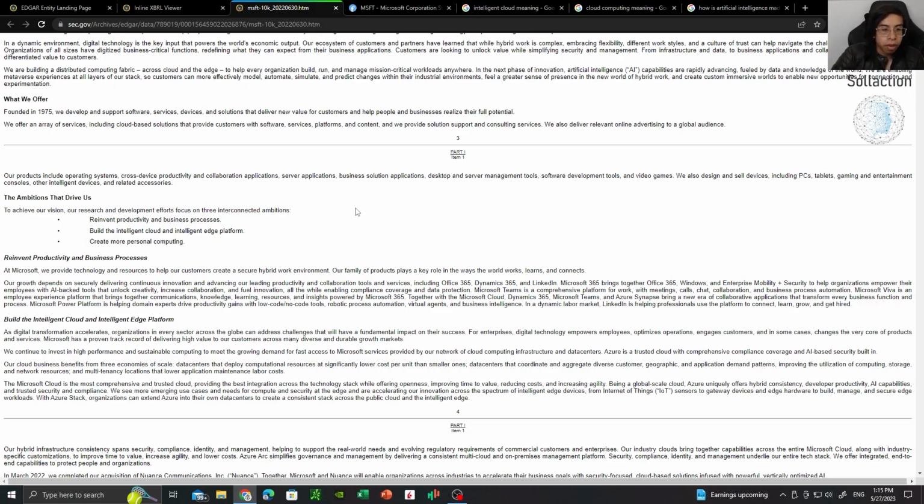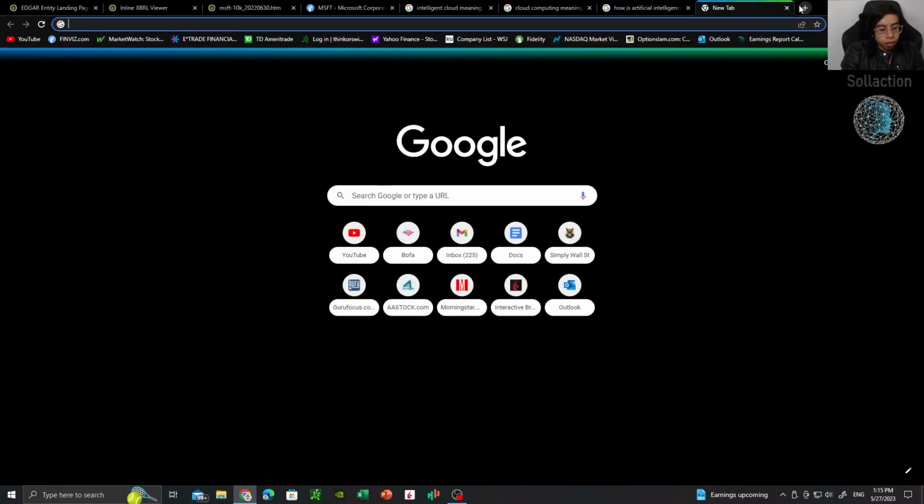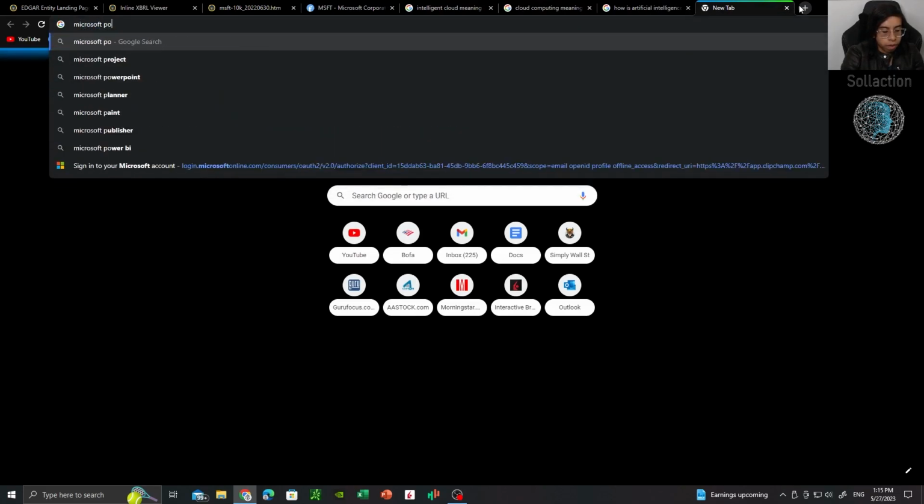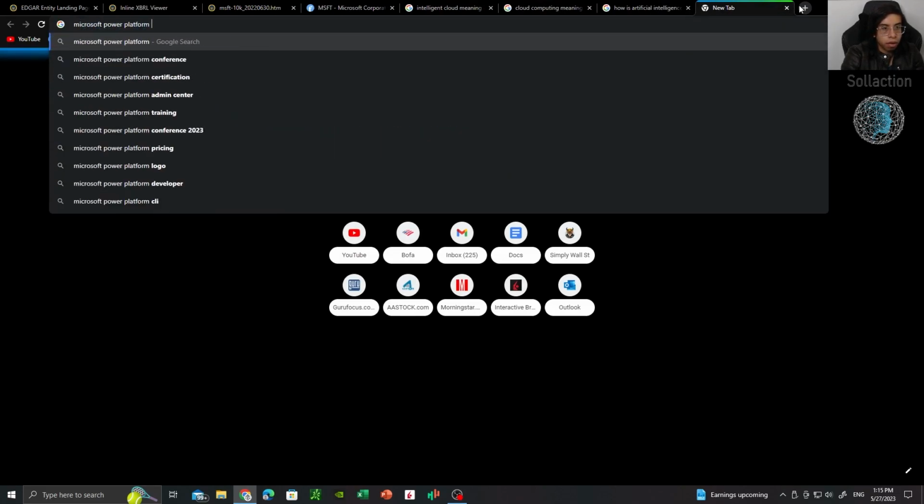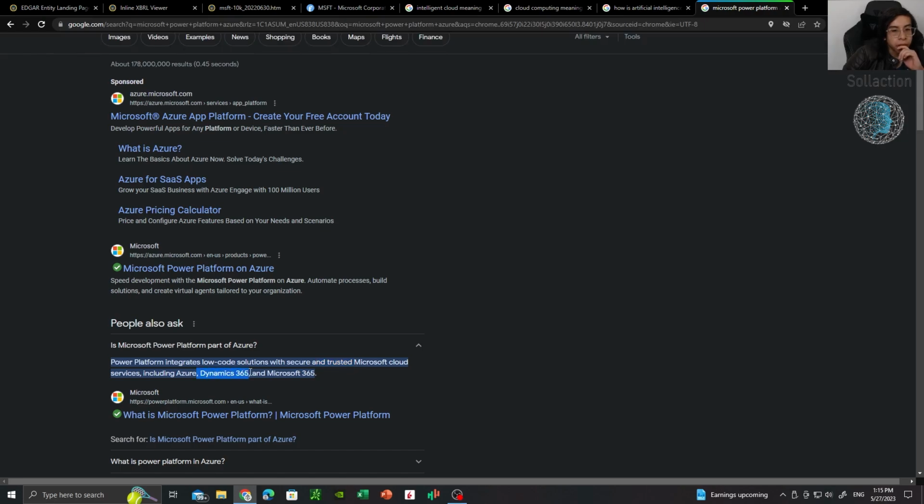Microsoft Power Platform is helping domain experts drive productivity gains with low-code, no-code tools. Okay, so that's where a lot of the custom building is in the Microsoft Power Platform, and I'm pretty sure that's in Microsoft Azure, right? Microsoft Power Platform, Azure. Yeah, you see, it's actually in Azure and Dynamics and in 365.